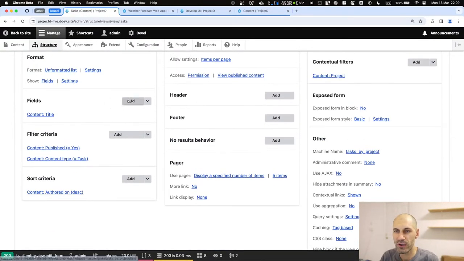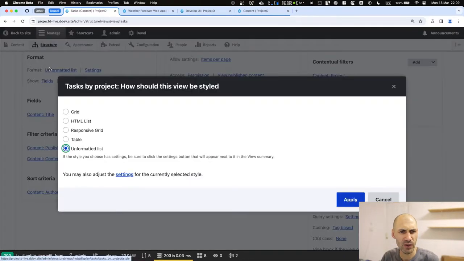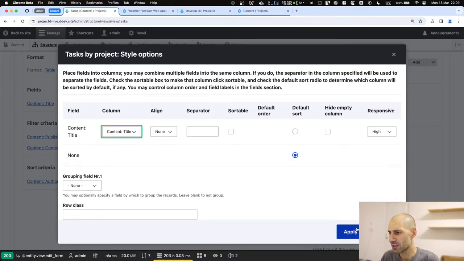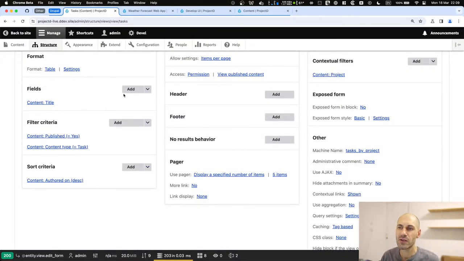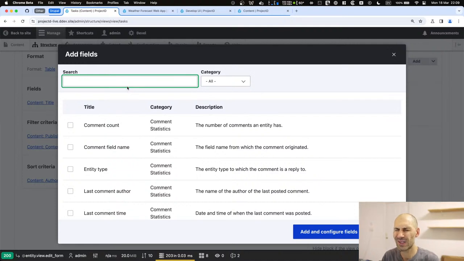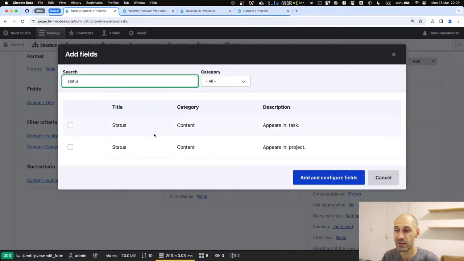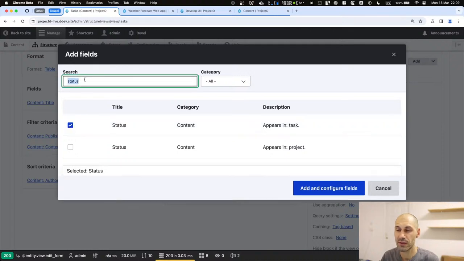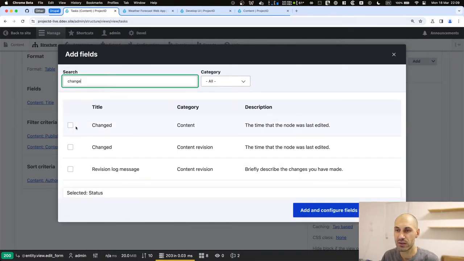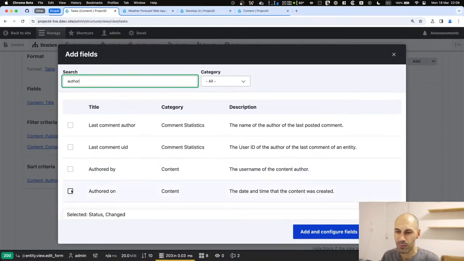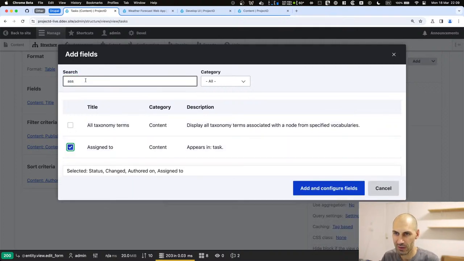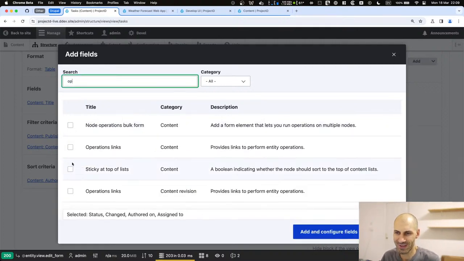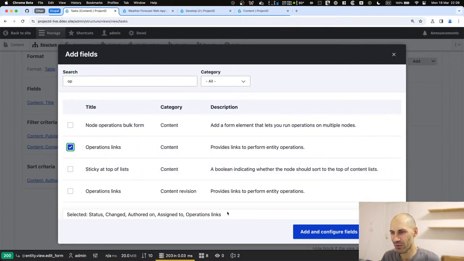Let's now quickly, I'm going to smash through this. I apologize if this is the first time you're using Drupal or seeing me play with Drupal. I'm going to be smashing through this pretty quickly. But let's just go through this table. So we've created that. Let's create status, that changed, that authored on. Let's also put in assigned to, operation columns. I'm just creating a whole bunch, so I can just go through all of these.